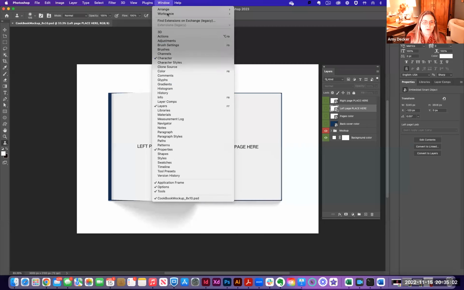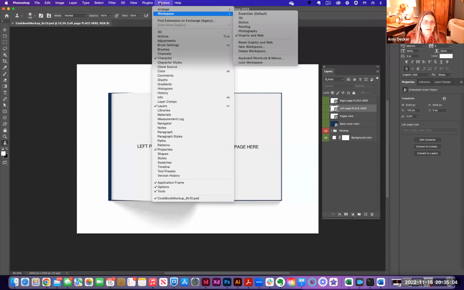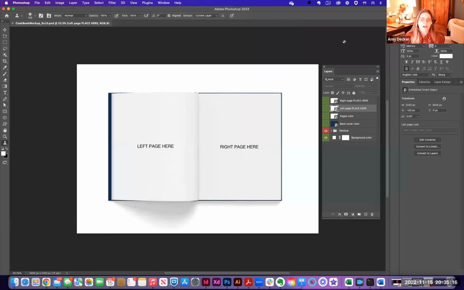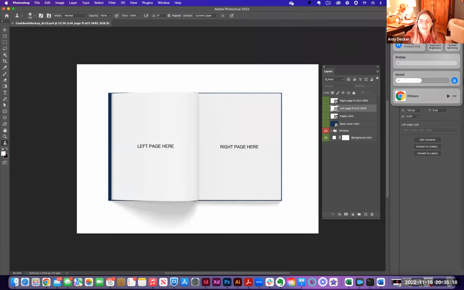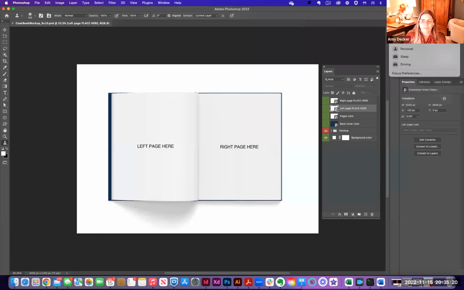The other thing I'm going to have you do is adjust your workspace. So if you haven't done that already, go to Workspace, Graphic and Web as your workspace. All right, so the way this works is you can see here, there's a note that says left page here, right page here.